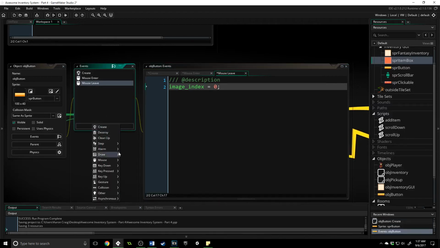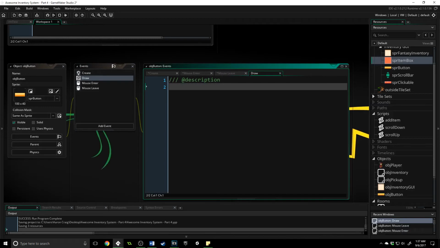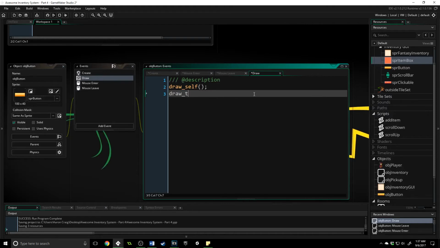Okay, a lot easier. So for draw, we're going to add an event, and inside of here, all we're going to do is just draw ourselves and draw the text that this object has been given. And it's going to be drawn at x minus 20 and y minus 10 to be right in the middle. And it's going to be my text.